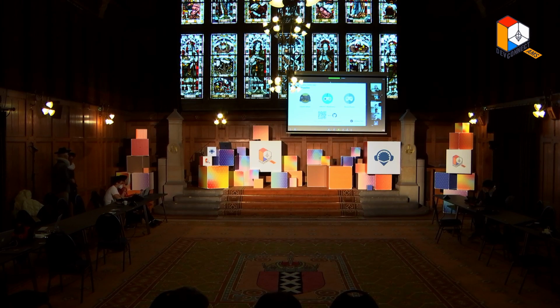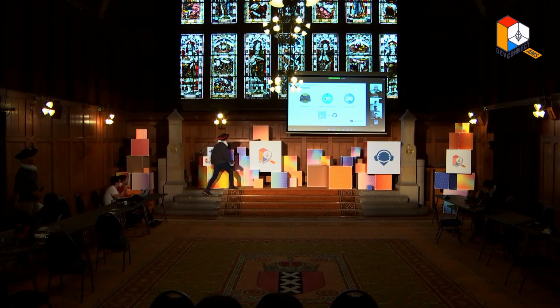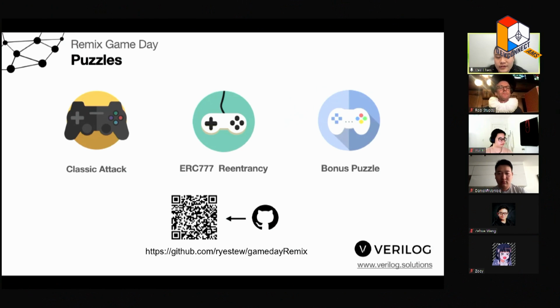So today we prepared 3 different puzzles for you. And you can get those puzzles by visiting this GitHub link. And don't worry if you missed it, because we're going to share the deck in the Discord channel very soon. And the very first puzzle is a very classic re-entry state attack. And I really want to thank my teammate for preparing this demo. And now I'm going to hand it to Rishi to walk you through one of the puzzles.